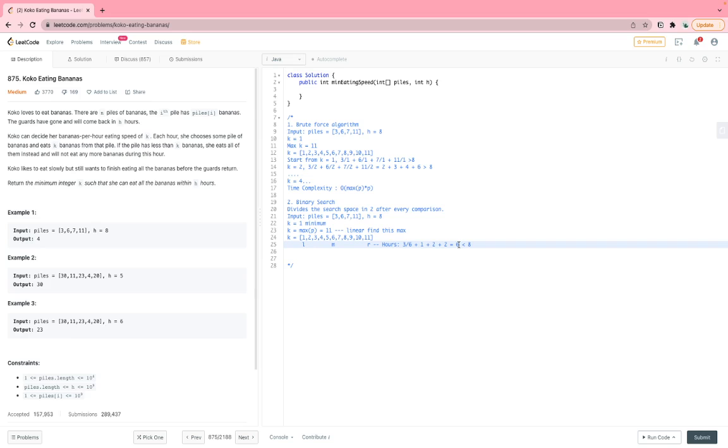Okay, that means within 6 hours, with the eating speed of 6, so eating 6 bananas per hour, we can finish all the bananas in this example, right? But we are trying to find the minimum integer k. That means Koko can eat bananas slower than 6. So in this case, we update R to the middle point. So L is here, R is here, and the middle, 1, 2, 3, 4, yeah, 3 is the middle.